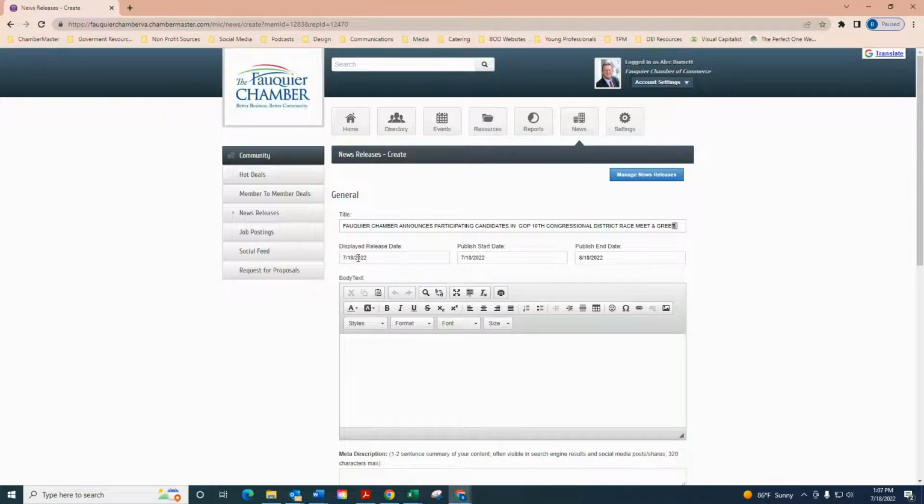By default, your publish start date and your publish end date is a 30-day period. You can simply leave that as 30 days. However, if your press release indicates a particular date, an event, etc., you obviously want to make sure that your publish end date either hits that date on your press release or just before it. From there, it's pretty straightforward.